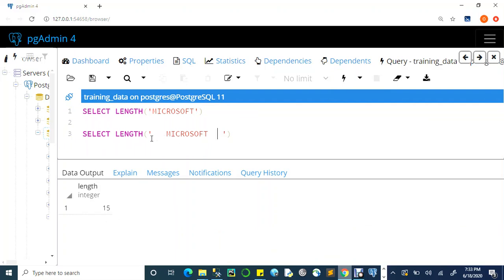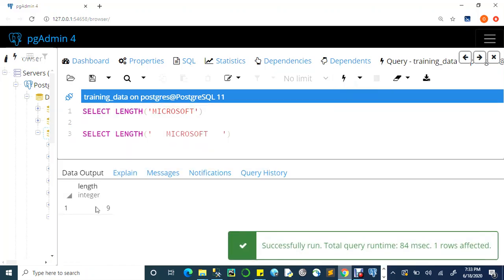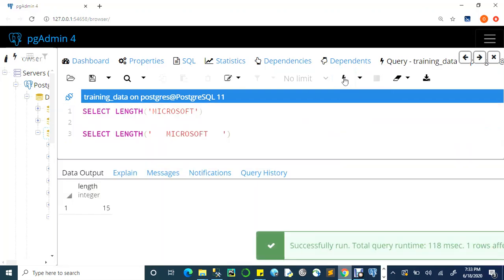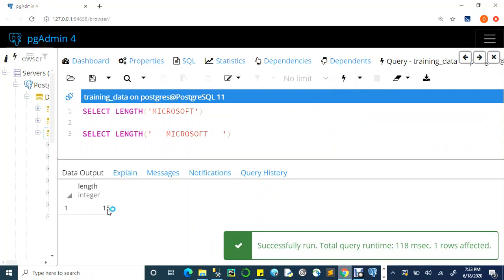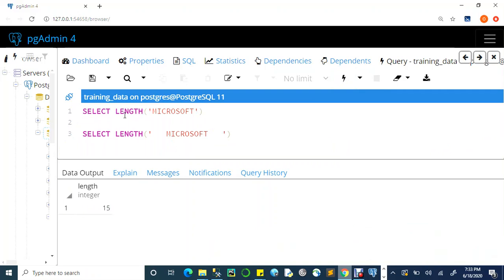They might ask you, is space a character? Of course, it is, because now you see this. This is the evidence. It's counting each space as a character. If I run the first one, it is 9. There's no space. But if I run this, it's going to count all the space as characters, and we have 15. I can show you what is going on here.